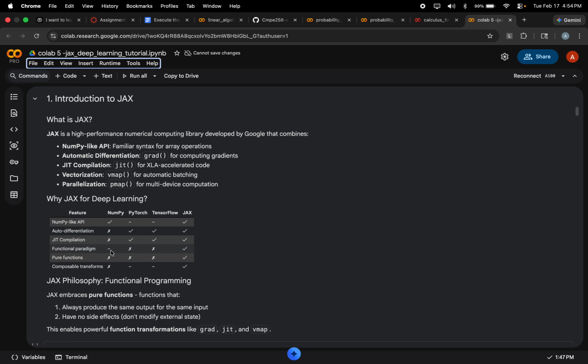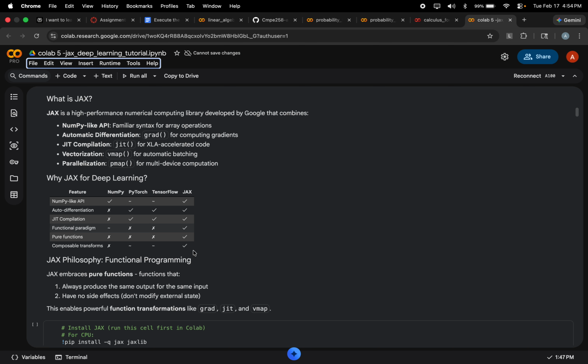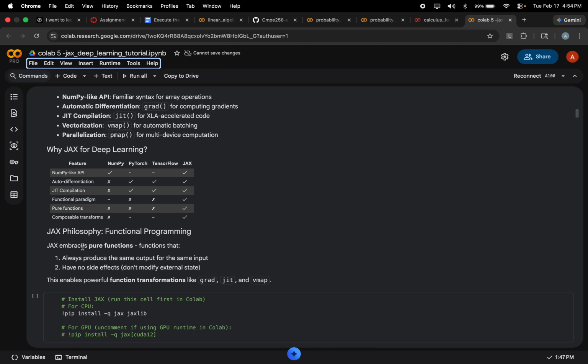Functional paradigm, it's there in JAX. Pure functions and composable transforms. So as you can see, it's a more capable and higher performance library. JAX embraces pure functions that always produce the same output with the same input and have no side effects.